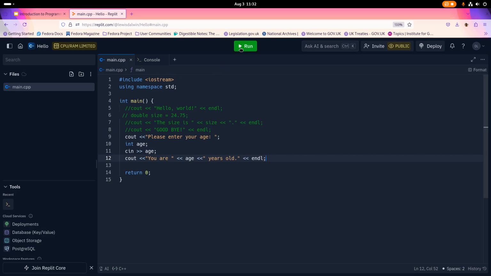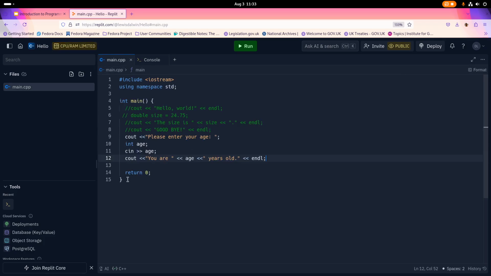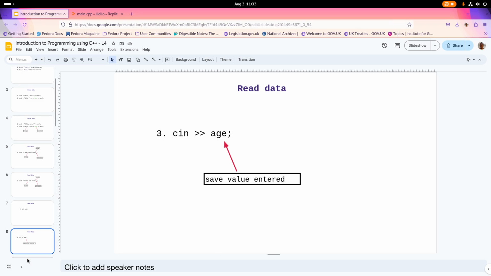Now every time I run the program, the computer will execute every line again. Okay, so it will start executing from line 9. So again, it's asking me, enter your age. So if I say 21, enter, right, it stores it, and then finally it prints you are 21 years old, which is what we do here. So this is how you actually get or read data from the user.